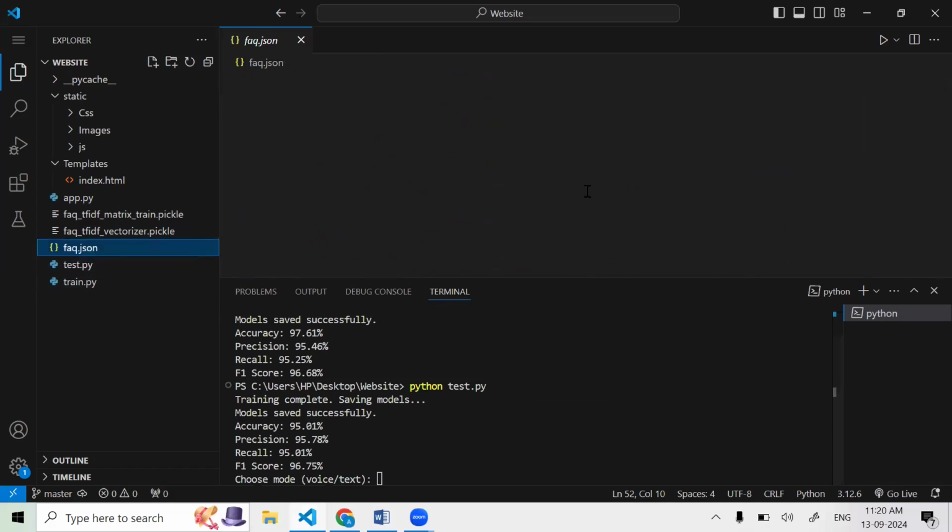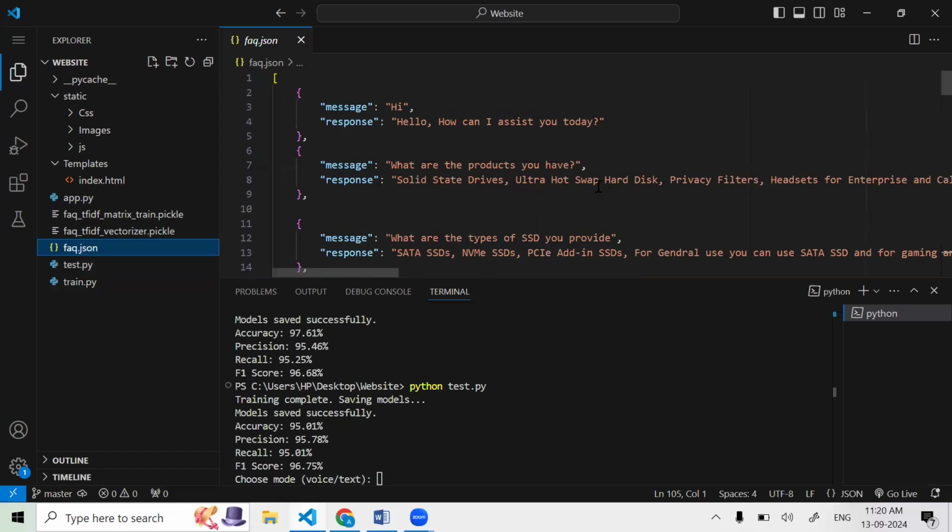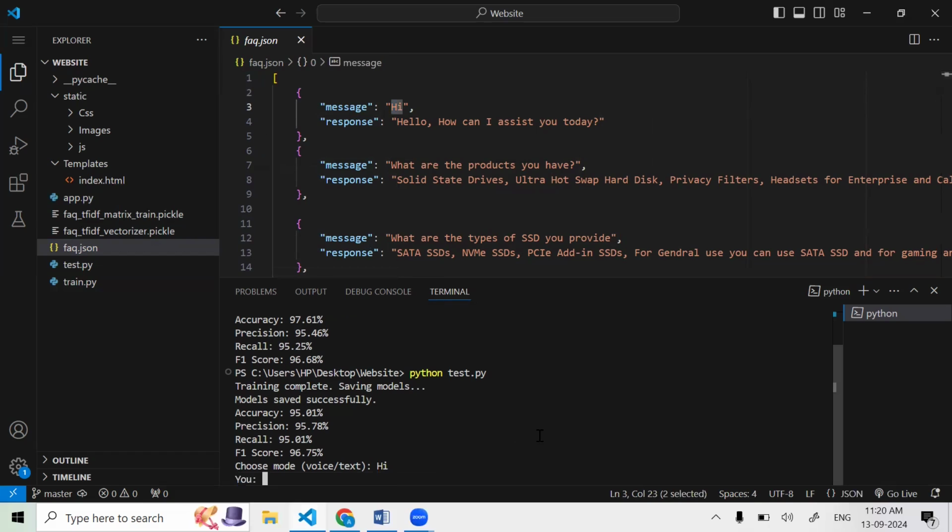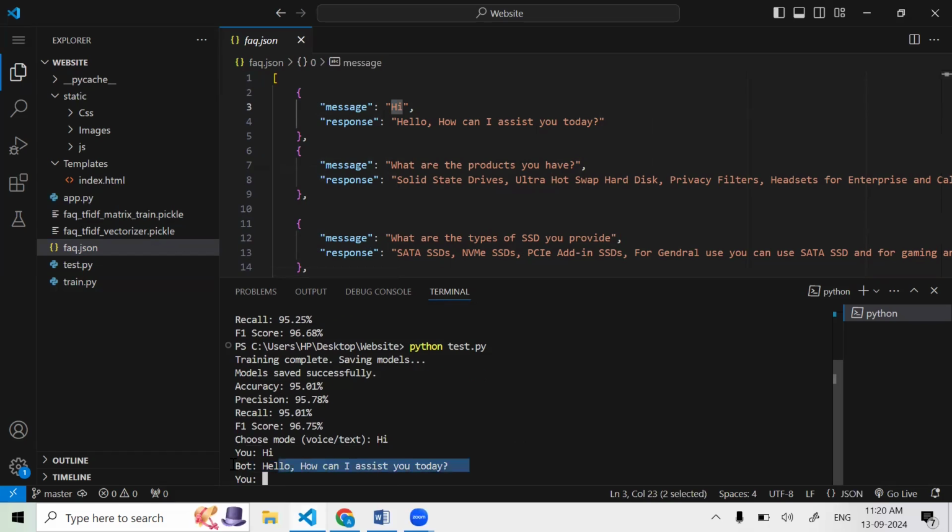So in this we have a dataset, and all of it is trained. If I give any input from the JSON file, it will give a response in the terminal. Now we can see a response message with voice.